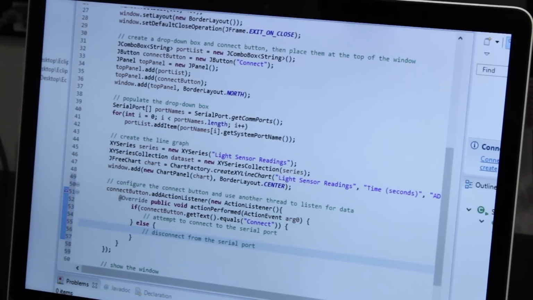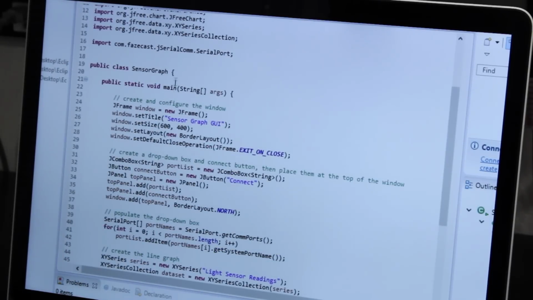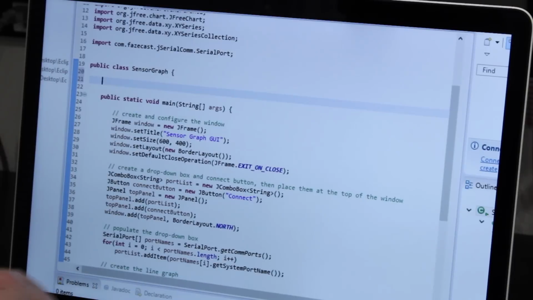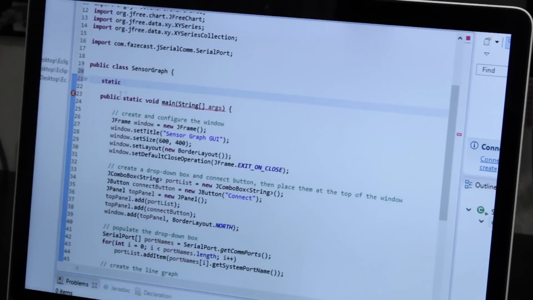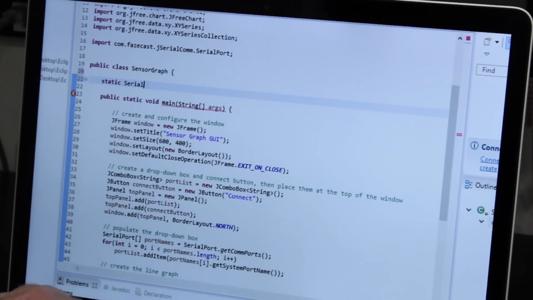Alright, we need to create an object that represents the serial port we're going to connect to. Before our main method, let's create an object. It needs to be static because we don't have a sensor graph object. We're doing everything in main to keep it simple and short, so we need to have it be a static object. So static, the type is serial port. I'm going to call it chosen port.